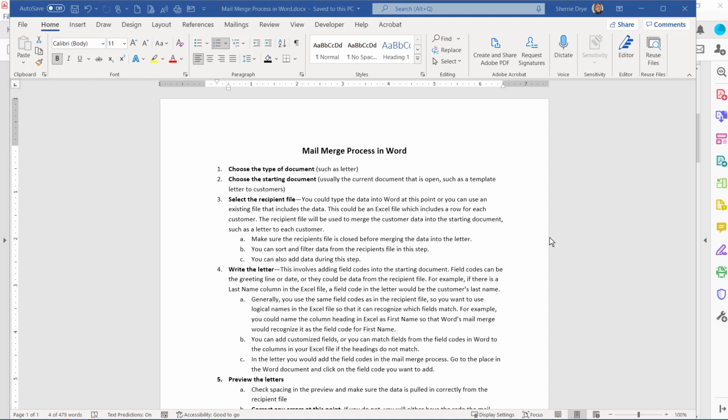Then you need to select the recipient file. And the recipient file is the file of recipients that will receive your document. You can type that data into Word at that particular point in the mail merge process, or you can use an existing file such as an Excel file that will include the data. So for example, in Excel, each row might be the customer's data.